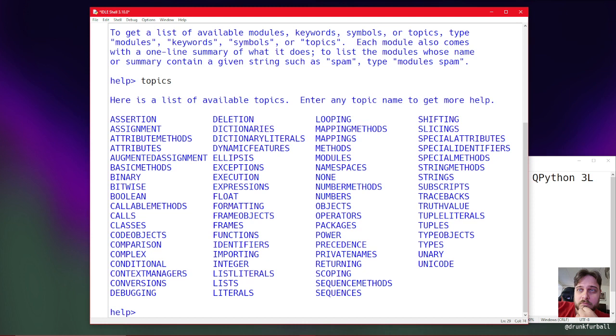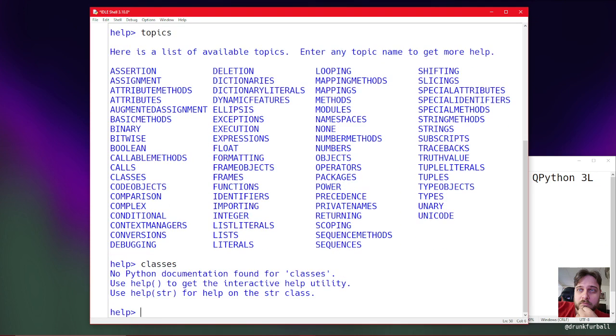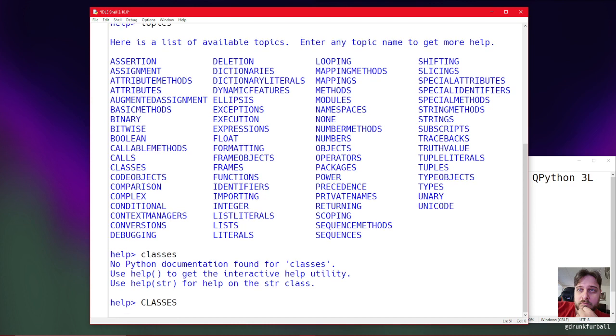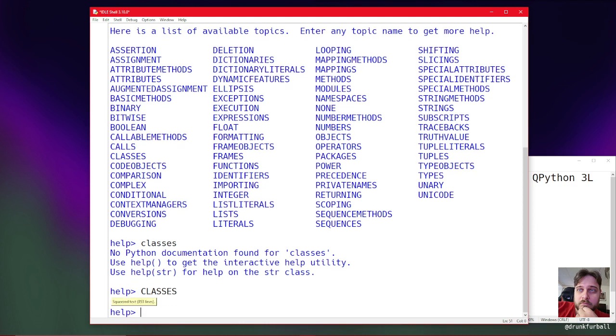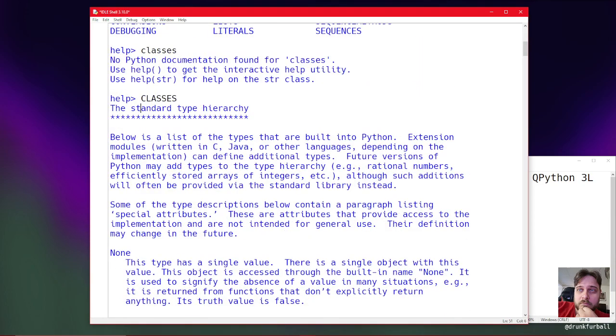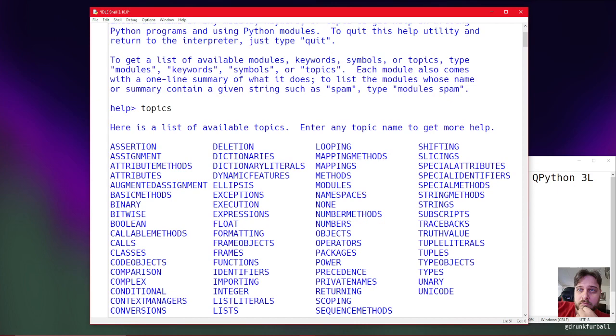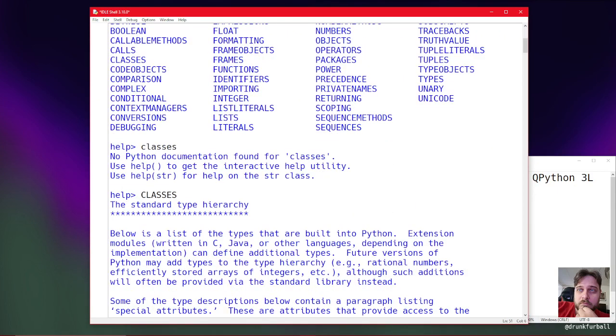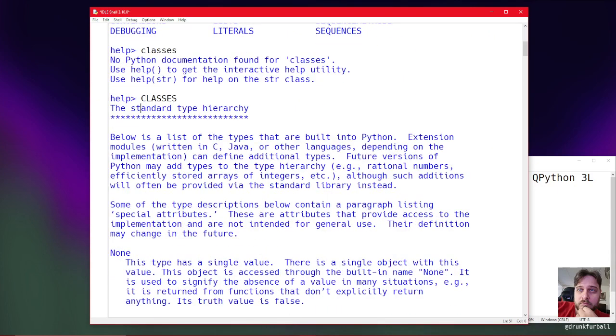So, let's say you've heard all kinds of stuff about classes, but you have no idea what that is. Well, you can just type in the topic, and be sure to capitalize. It is case sensitive, I guess. And it'll give you some information.